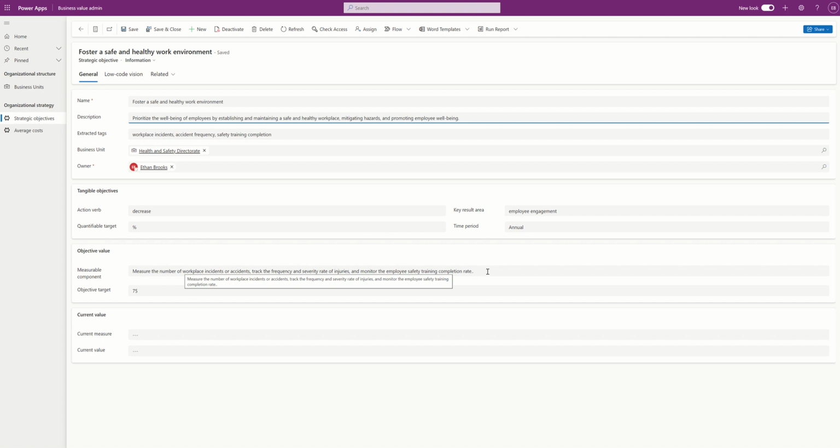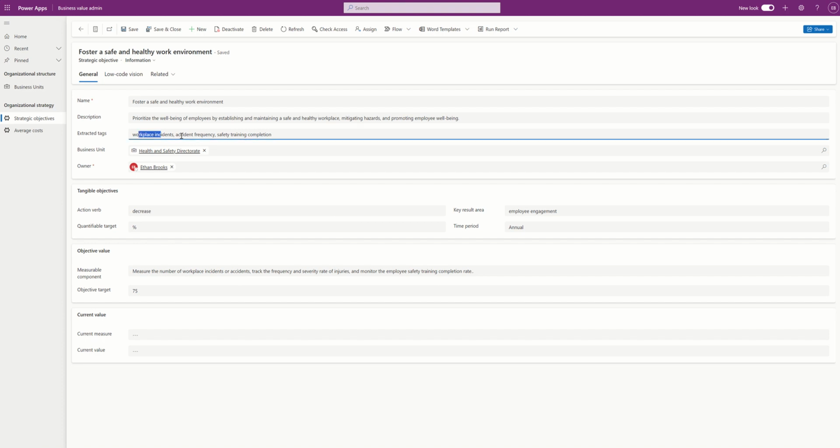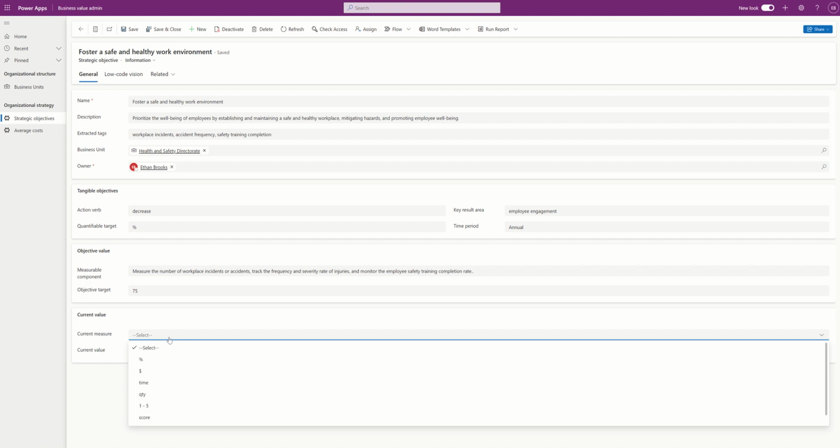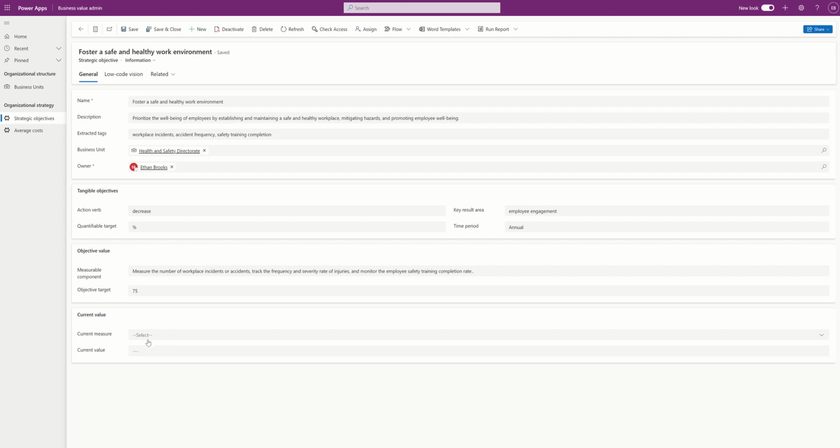Now, when that information is input, we use AI to extract the tags that we're going to use to actually measure progress. We have a target here. This is a target of 75%, so we're looking to decrease incidents by 75%. The current value, this would be in a multi-year or ongoing objective. If you have a percentage at the moment, if you have a value at the moment, then we use that as kind of a baseline.